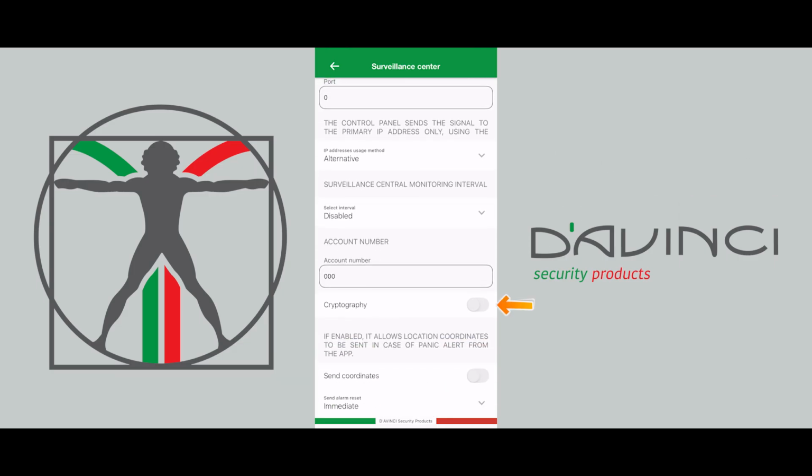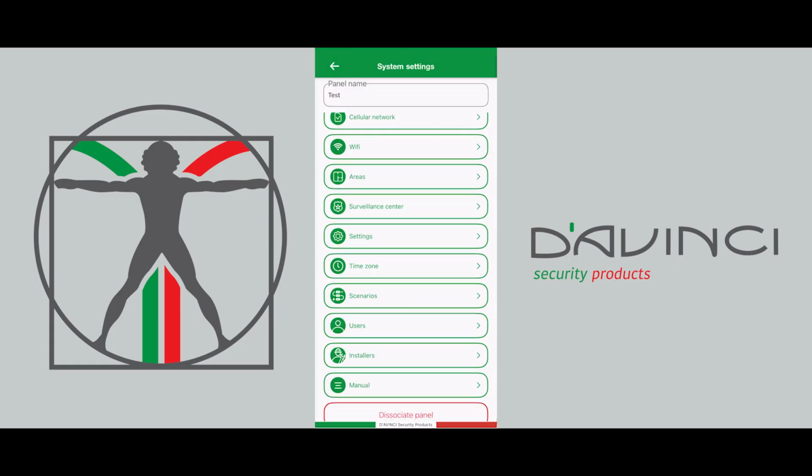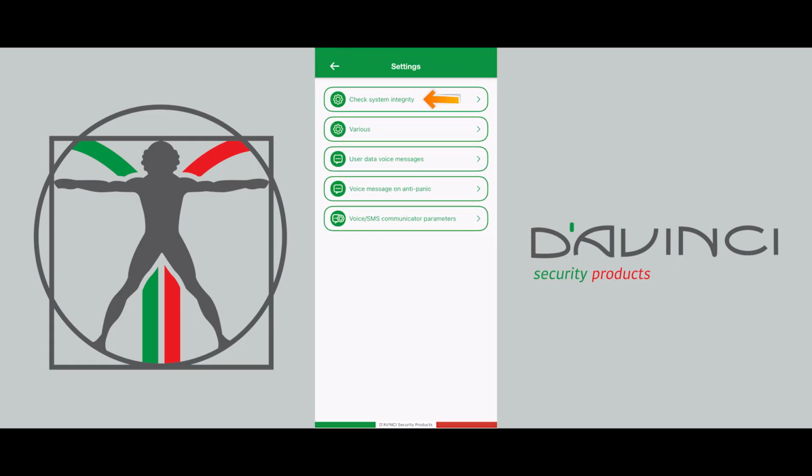Cryptography enables encryption of transmitted data. Send coordinates. When enabled, the panel sends location coordinates during a panic alarm event. Send alarm reset allows you to choose whether the alarm reset is sent immediately or only after the system is disarmed.